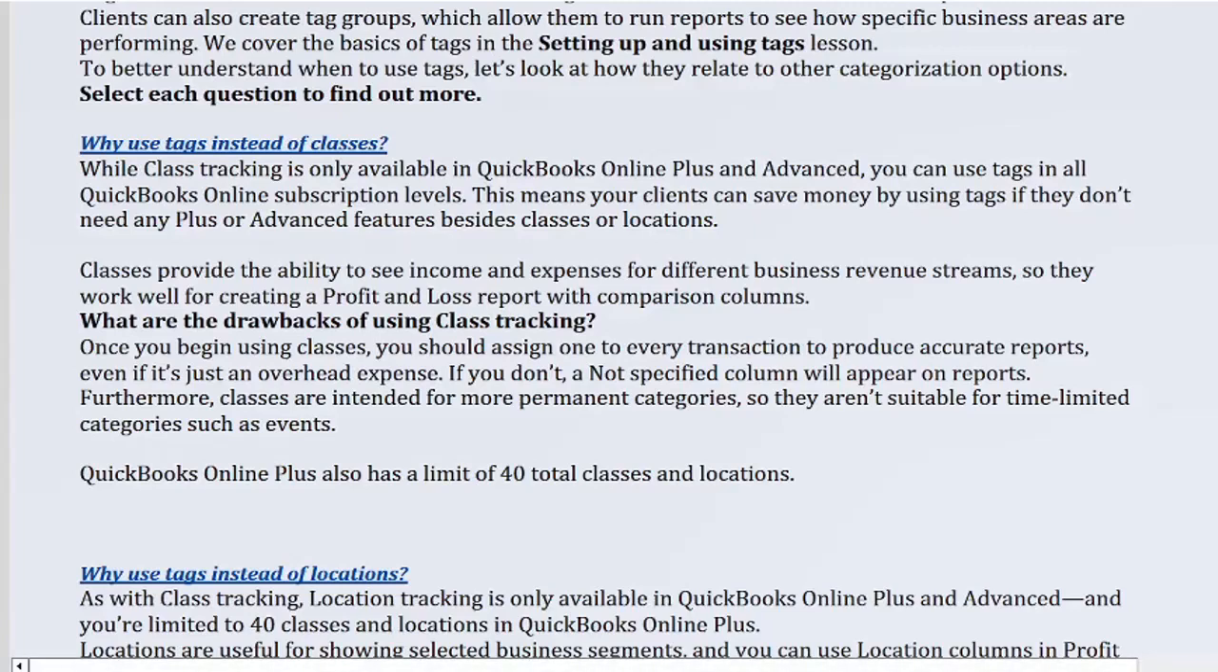What are the drawbacks of using class tracking? Once you begin using classes, you should assign one to every transaction to produce accurate reports, even if it's just an overhead expense. If you don't, a not specified column will appear on reports. Furthermore, classes are intended for more permanent categories, so they aren't suitable for time-limited categories such as events. QuickBooks Online Plus also has a limit of 40 total classes and locations.